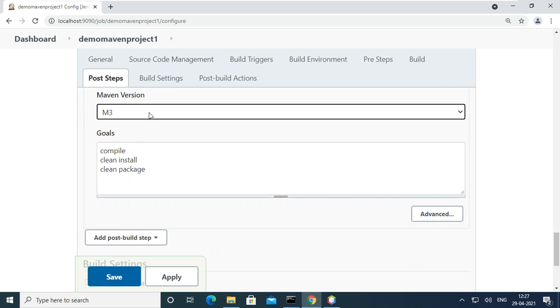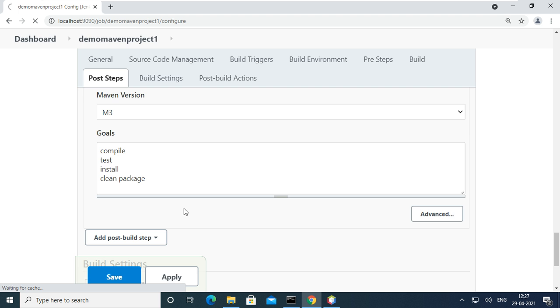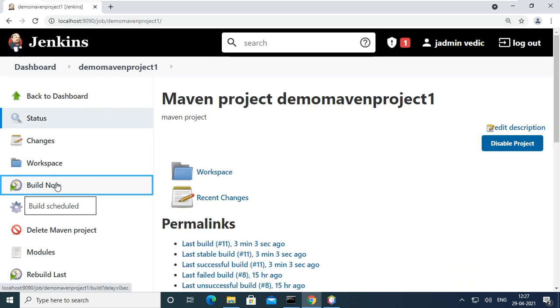So one by one I gave Maven 3, and I gave the commands one by one. Of course, you have to give clean test like this. Also, instead of giving clean, you can give directly also. So I'm changing. So we'll see. One more build we will see last. Okay, so that is the difference.